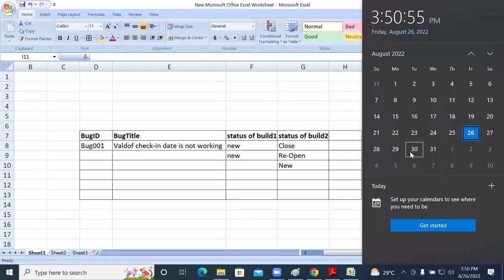Okay. Clear on the assignment? What is the assignment? You need to test the whole build 1 and the whole build 2, and prepare the bug status of build 1 and then the bug status of build 2.